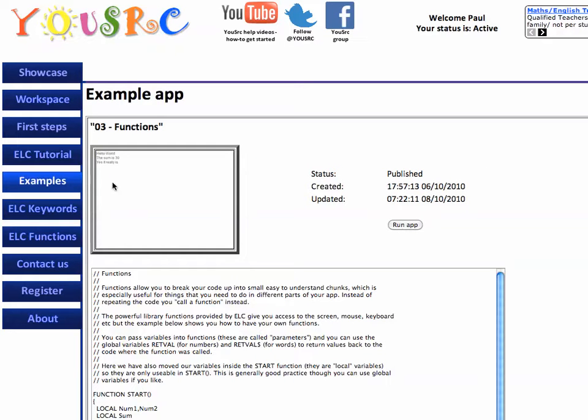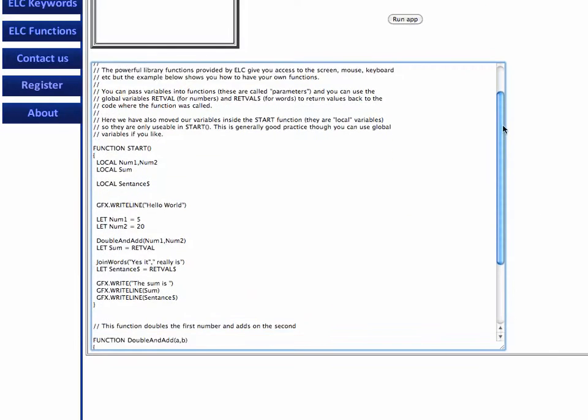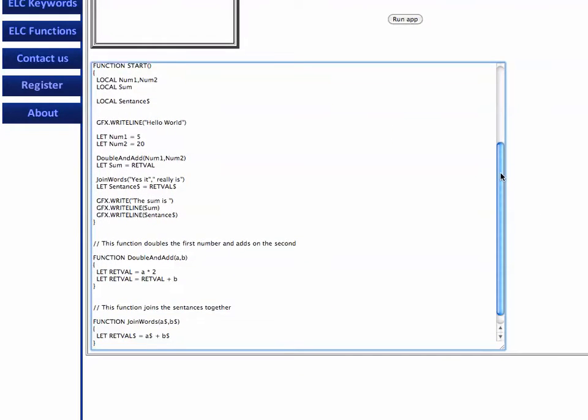And here there's a little thumbnail that shows you that when this program is run, it will say, "Hello world, the sum is 30, yes it really is." And we'll run that a bit later on. But let's have a look at the code. I'll just scroll down through the comments, you can read those later.